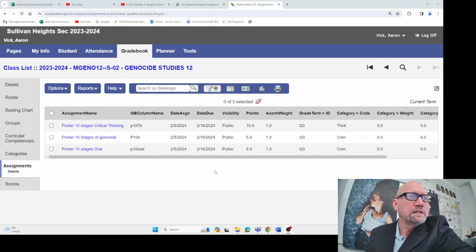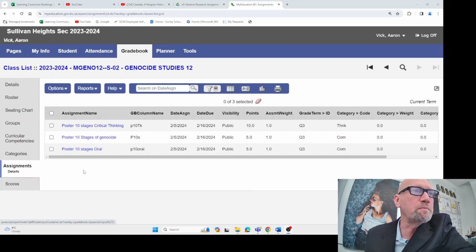And also, take a look at this screen. This is in the assignment details. I can show you this screen because there's no student information. If I go to scores, then their student information appears, but you can see there's the assignments. I've got the points there to weight the critical thinking and the historical thinking higher. There's an assignment weight there, and then it's in quarter 3, and then I've got the categories here, thinking, and 2 types of communication that I'm looking at.